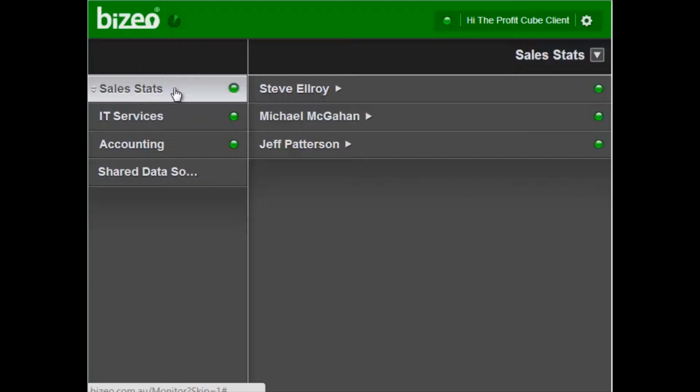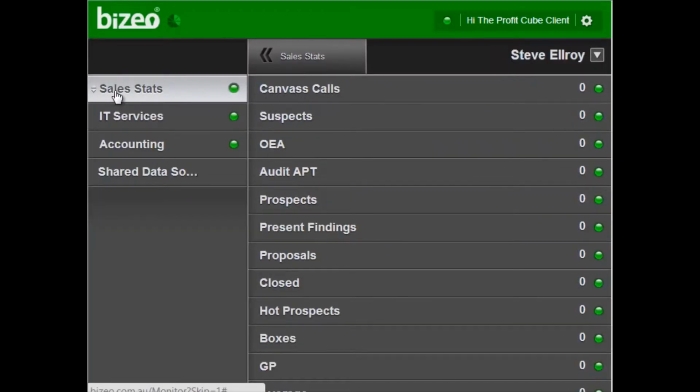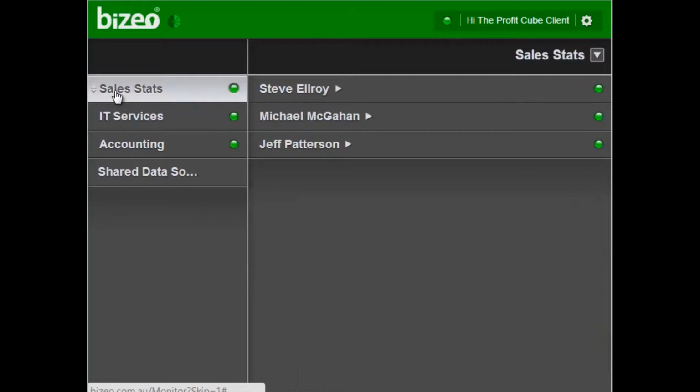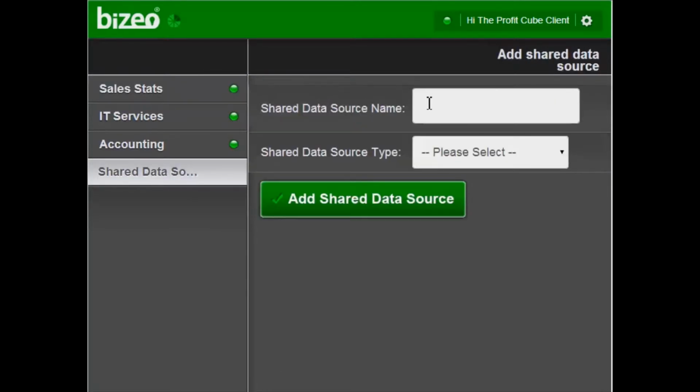So here I have a sales statistics folder with a whole series of folders underneath it, and each of those has a dozen or so KPIs underneath that. I'm going to employ a sales advisor, and so I want to share the sales stats from my sales team to that advisor, and that advisor also has their own Bizeo account. So what I do is I go down to shared data sources and I add a new shared data source and give it a name.